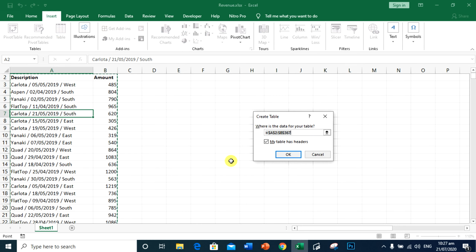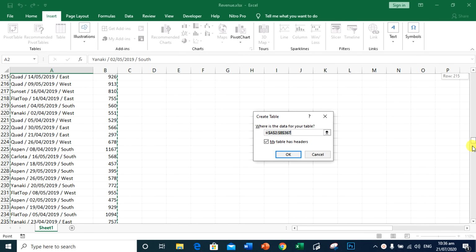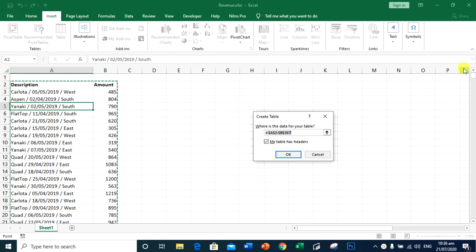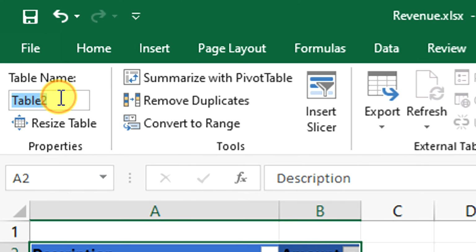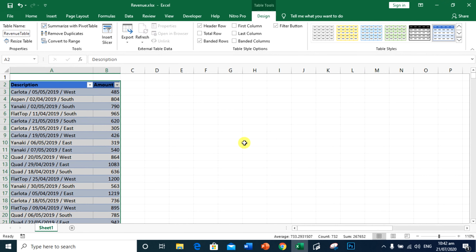click Table. A dialog box will appear. Make sure all the data are highlighted. And click My Table Has Headers since our table has headers, and click OK. We need to name our table. To name it, go to Design tab, in Properties group, in Table Name, I'm going to name the table as Revenue Table. And click Enter. Now we have converted the raw data into a table and we named it. Our data is now ready for Power Query.